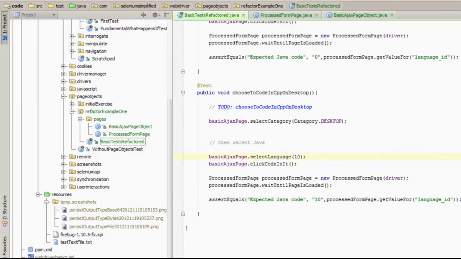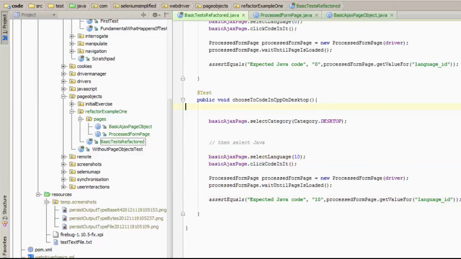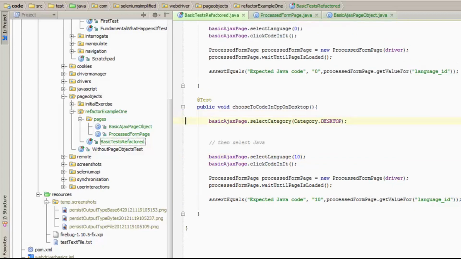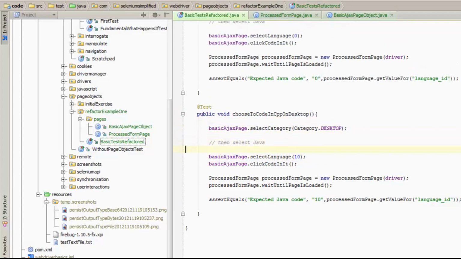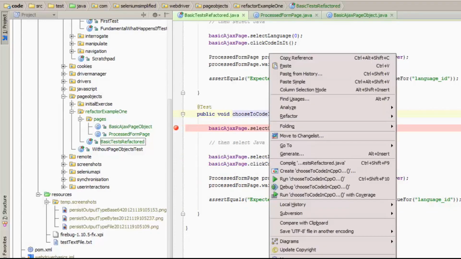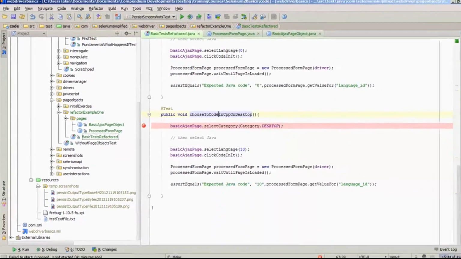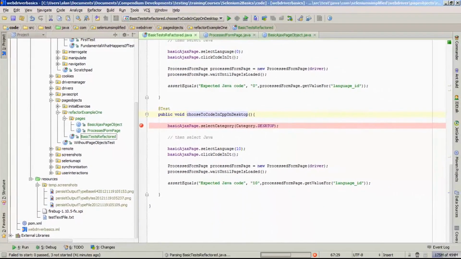So this is a new test. We're now choosing desktop instead of the previously hard-coded value, and we're going to select language 10 and check that 10 comes back. So what I'm going to do is debug this particular test, because we've been doing this for quite a long time now. You've been very patient watching this video. Let's debug this and see if it works, because we've done a lot of changes there.